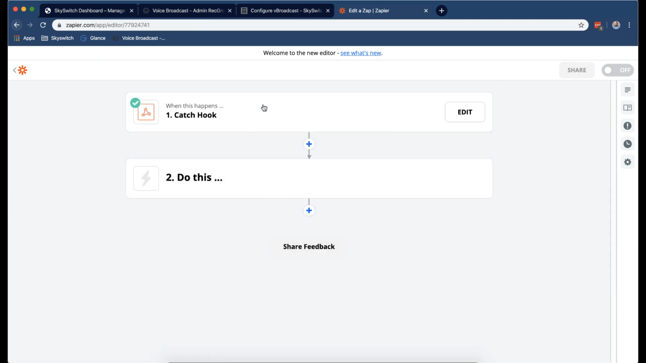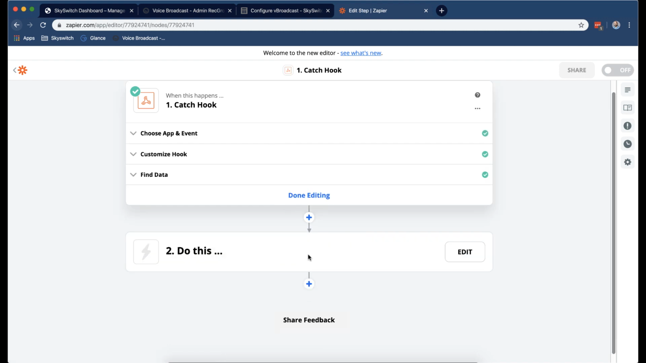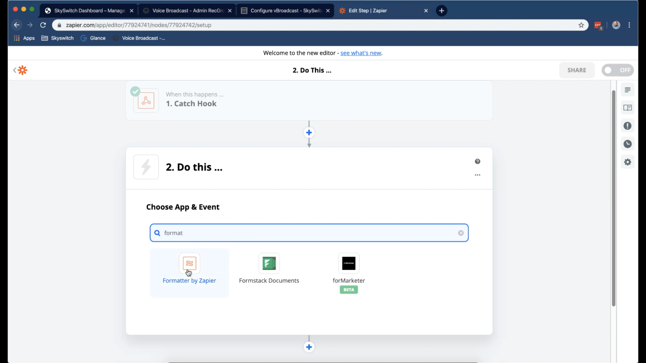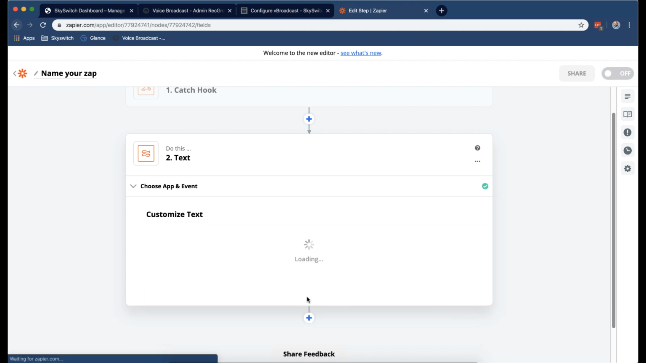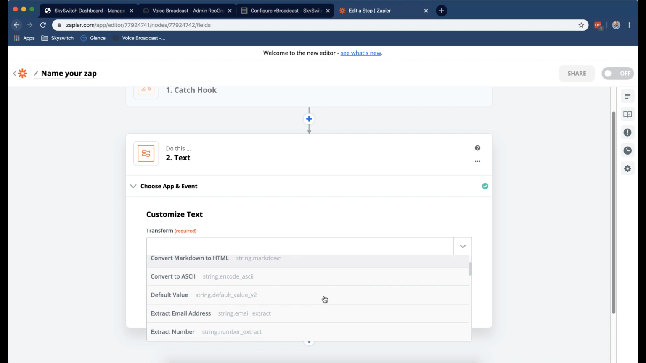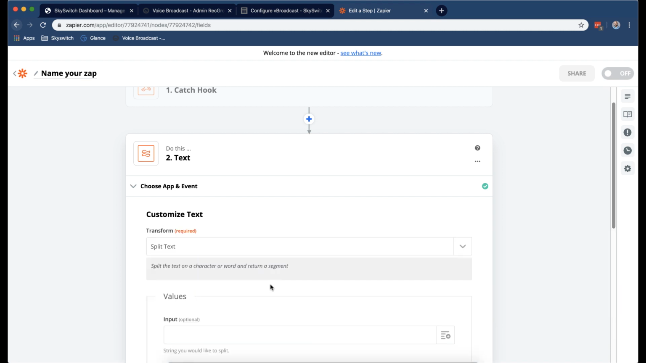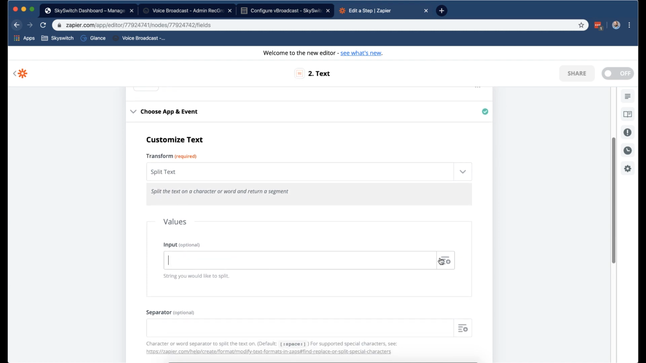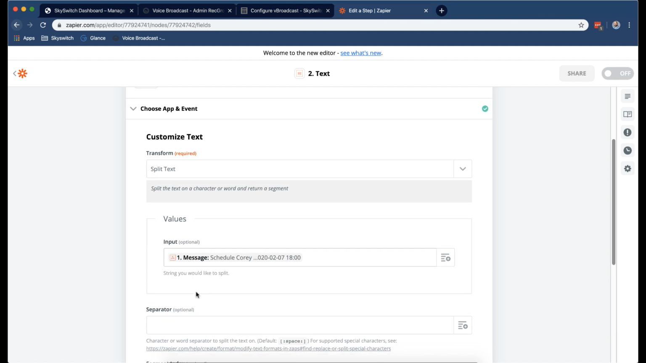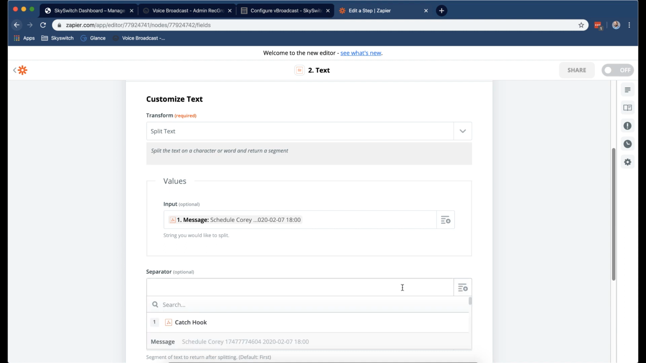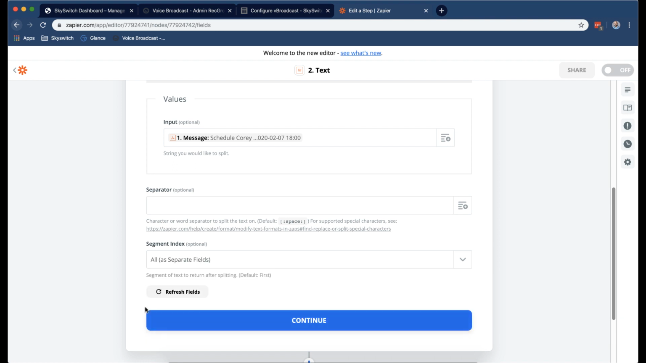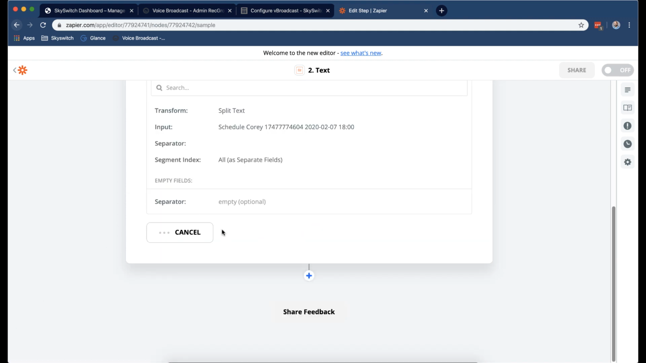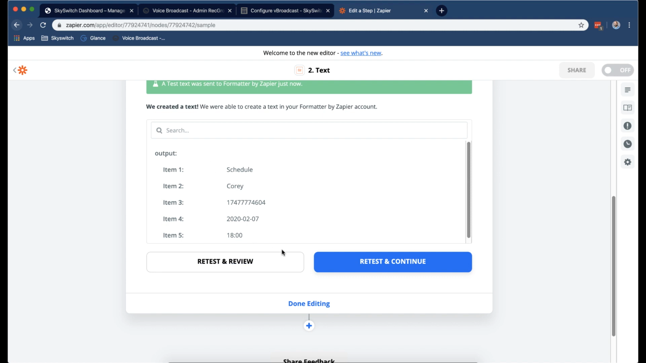Now we need to format this text message to separate it out into other fields. And we're going to do that by using the formatting tool. So formatter by Zapier, it's going to ask how we want to format it, and we're going to format some text here. And it's asking us how we want to transform that text. There's a bunch of different options, but what I want to do is split the text. It's asking us which value we want to split, and we're going to choose the actual text message part. And now the separator, the space is the default, and this is space separated, so this is actually how I want it. And the segment index, this is what we're going to capture after it's split up. And I want all of them as separate fields. So I'm going to click on continue now. We'll hit test and review, and that should split everything up. And there we go. So we have 5 different line items there.